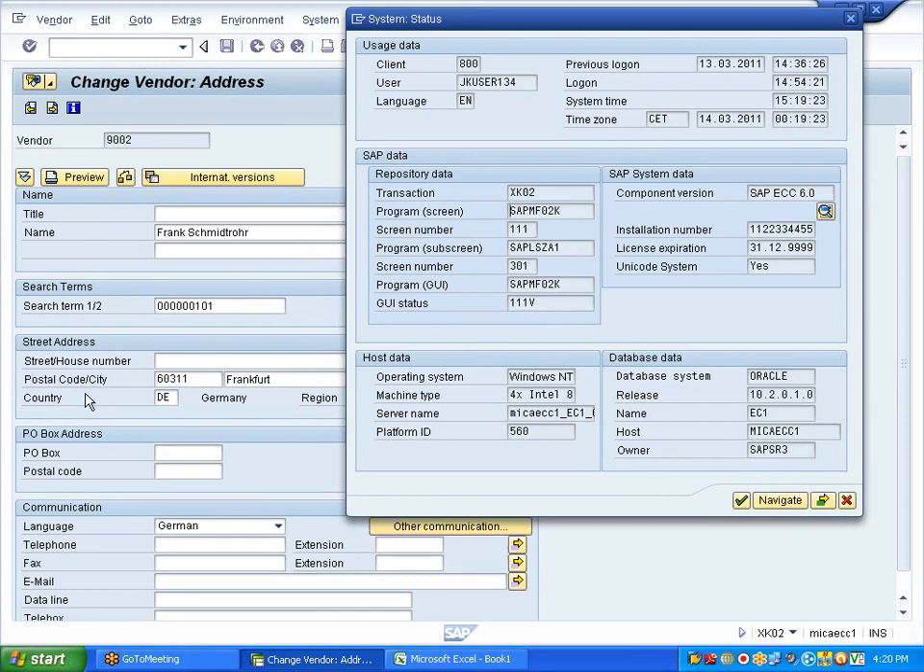There is a screen here, correct? In module pool programming, you will create a program and then you will give a screen. Just like that, behind this screen there is a program. The program name is this one, and the screen number is this.